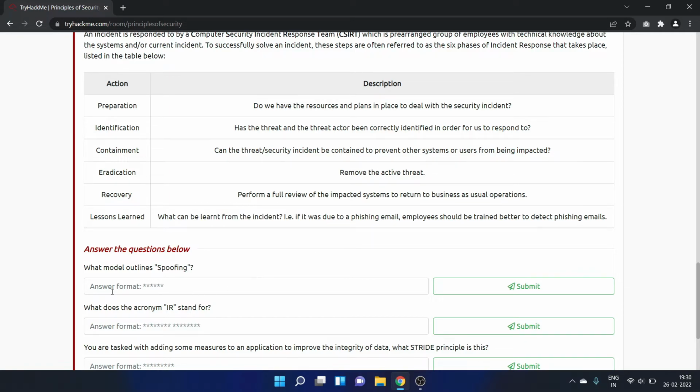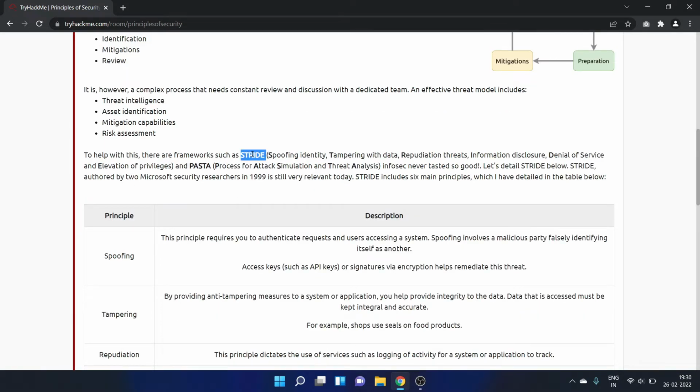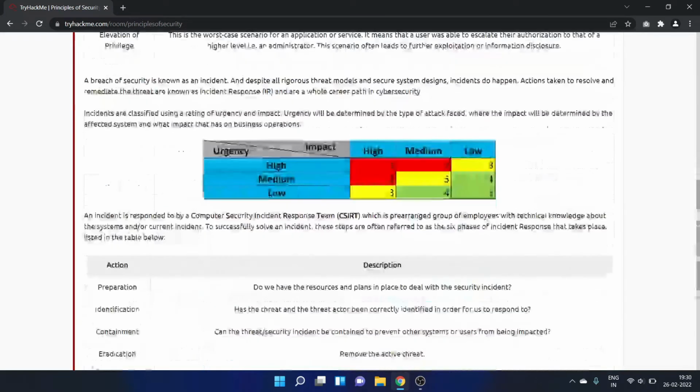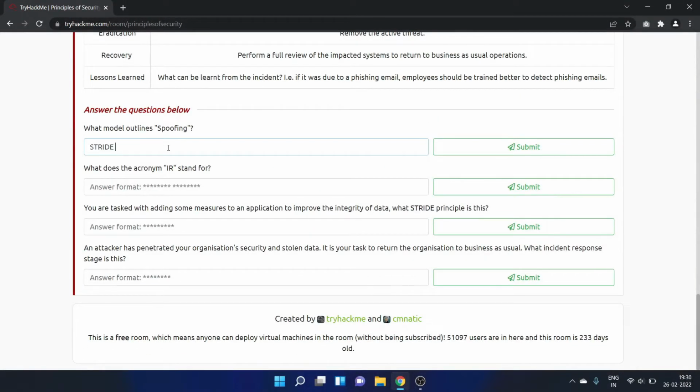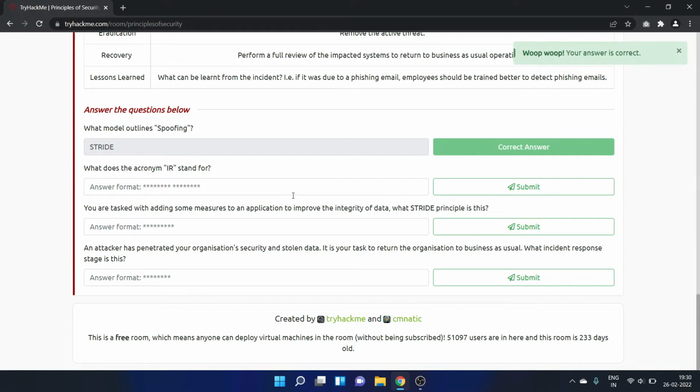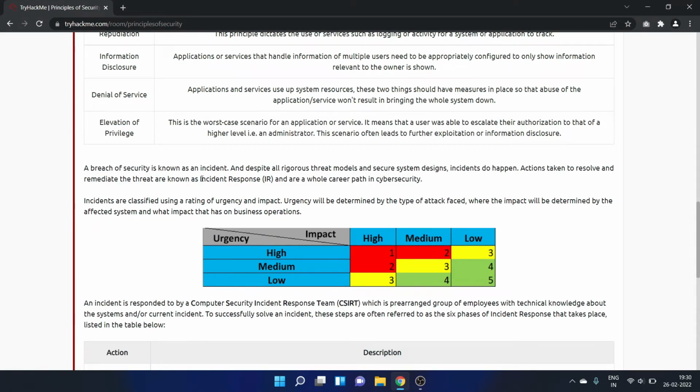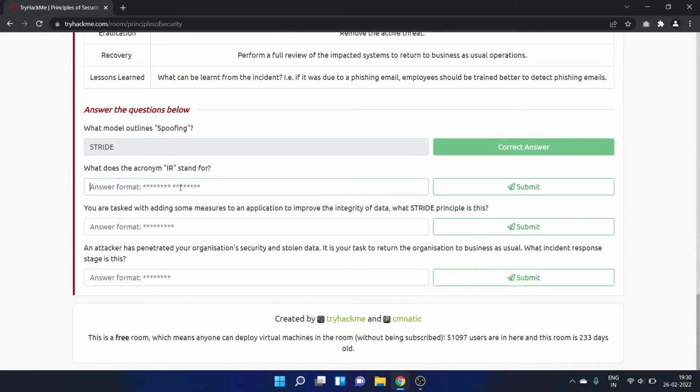Okay. What model outlines spoofing? That is STRIDE. Let's copy it and paste it here. Okay. What does the acronym IR stand for? That is incident response. Let's copy incident response and paste it here. Submit the answer.